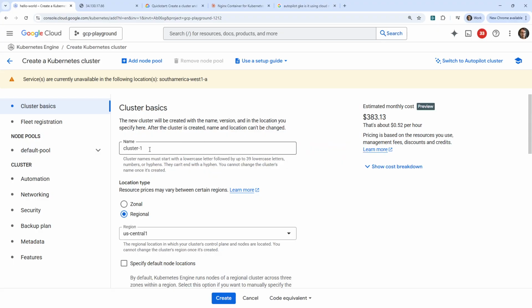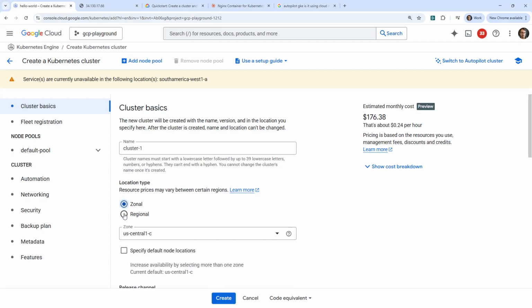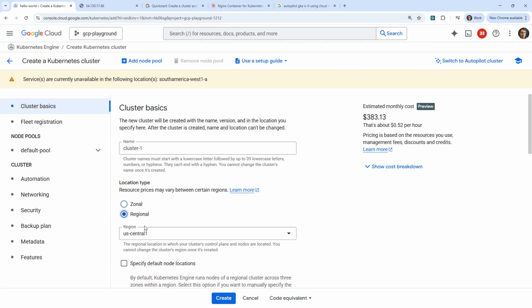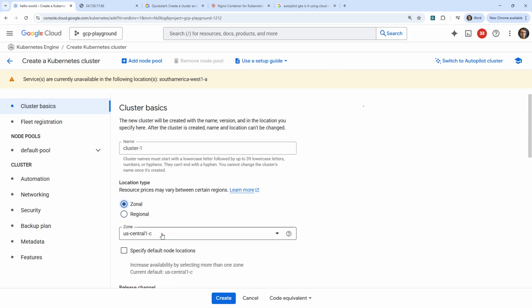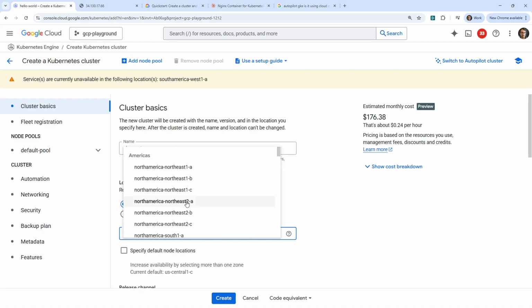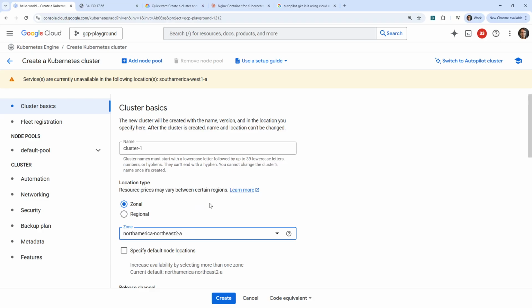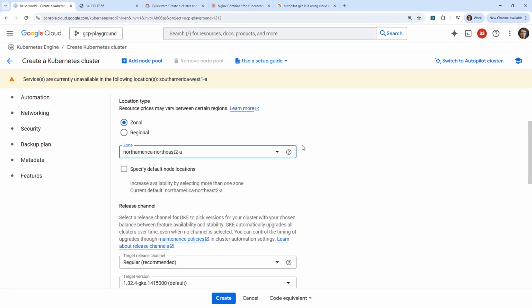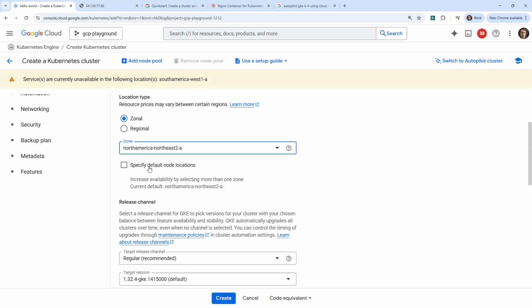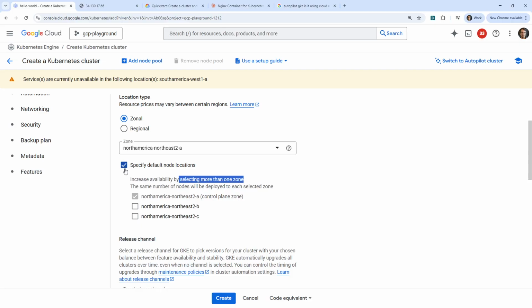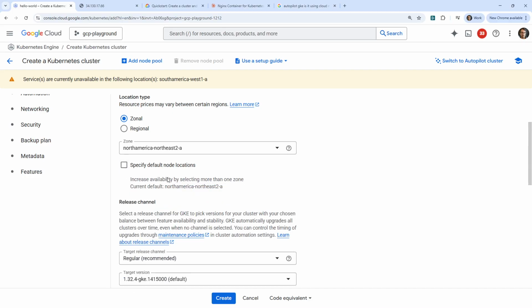So we'll go ahead here and we have our cluster one. Notice we have zonal or regional. So if it's zonal, it's obviously in a single zone. If it's regional, it's going to span the entire region. I'm going to pick zonal because that's totally fine for my use case. And I'm looking for North America, Northeast 2, and we'll go with A, that's Toronto. And here we say specify default node location, increase availability by selecting more than one node zone. And I mean, I don't need more than one, so this should be fine. So we'll just have that there.